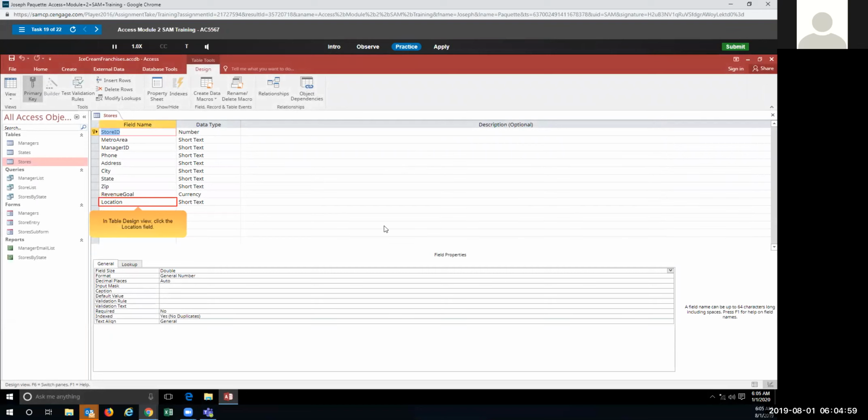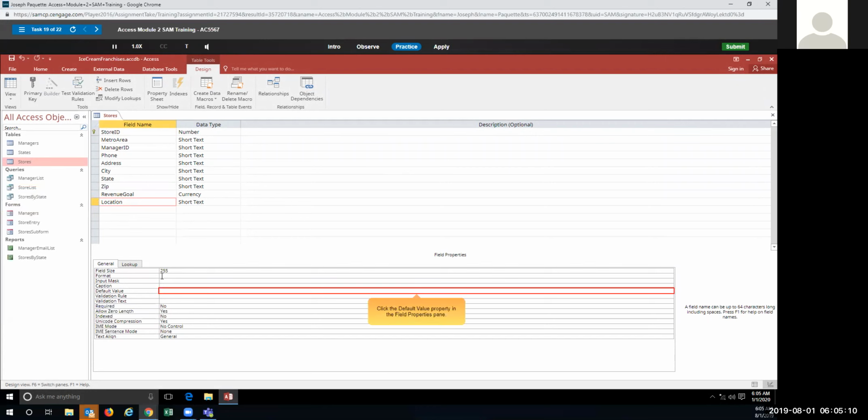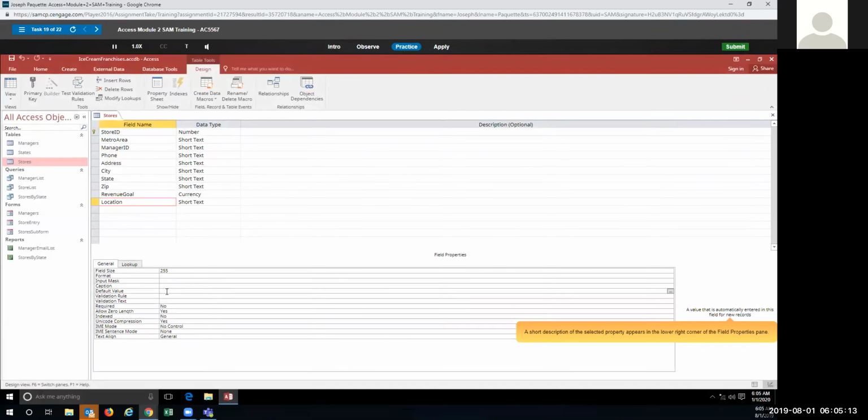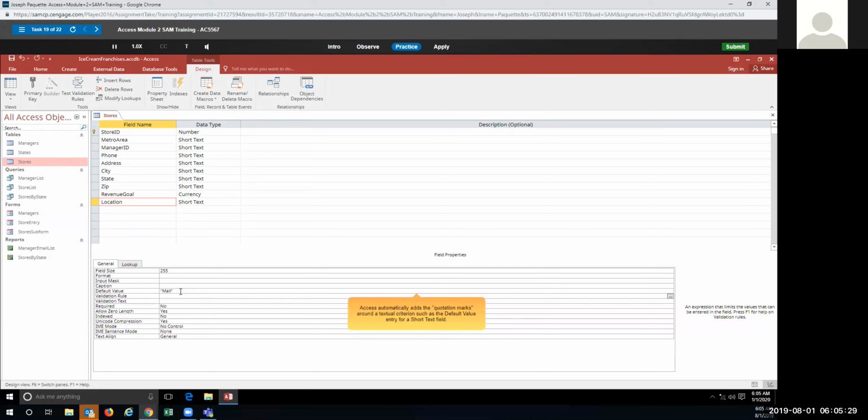In Table Design view, click the Location field. It is important to select the field you want to modify before making any property changes. Click the Default Value property. A short description of the selected property appears in the lower right corner of the Field Properties pane. Type Mall and press Enter. Access automatically adds the quotation marks around a textual criterion such as the default value entry for a short text field.